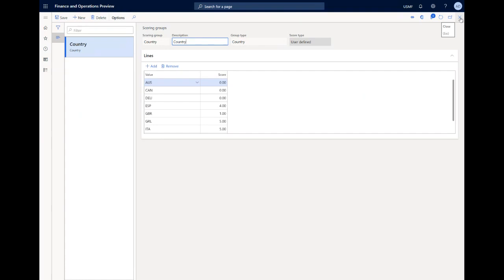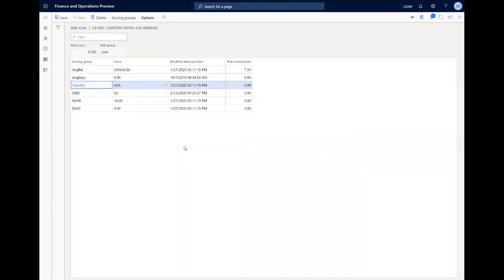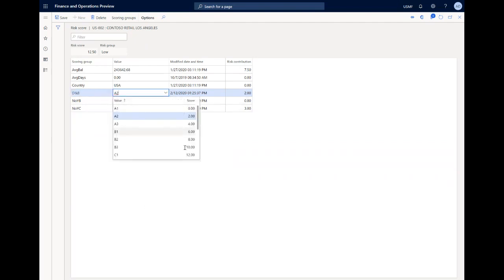So the idea is that you define the risk, the scoring groups, you define what kind of risk number they're going to get. And we have some predefined ones like average balance and average days and country. This one that we marked as D and B is a custom one that was created. You can create a custom list of values and scores. But the point of this thing is it's really data that you create. It's data that you update, and it's data that comes up with risk scores that you create.